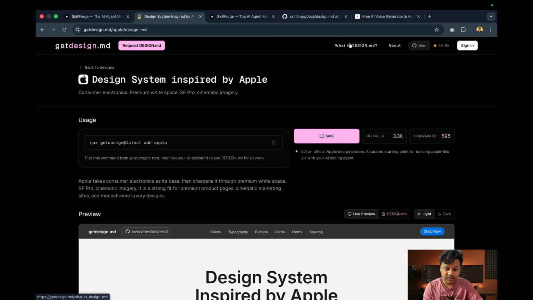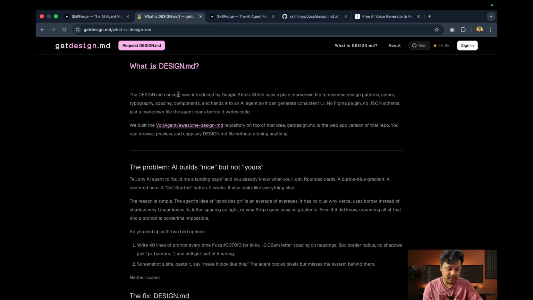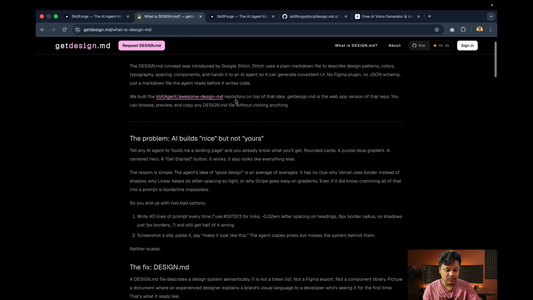They also have a section on what a design.md file is. It says the design.md concept was introduced by Google Stitch, which is correct. I also took inspiration from that as well. When I looked at the design.md file that was created by Google Stitch, I realized this is something that we could do for our projects as well. And that's why I built my custom design.md file. I will be making a video with Google Stitch in the future, but for now, let's look at what it does.